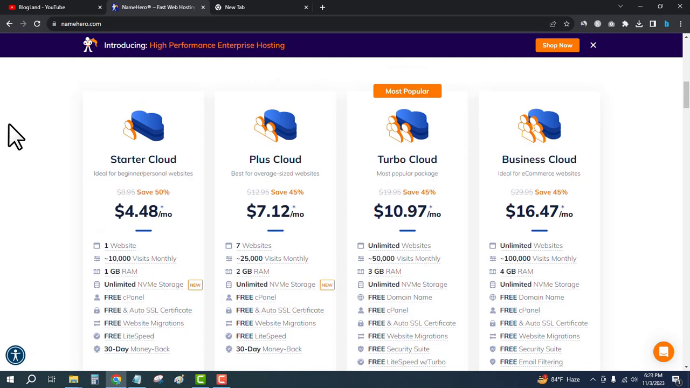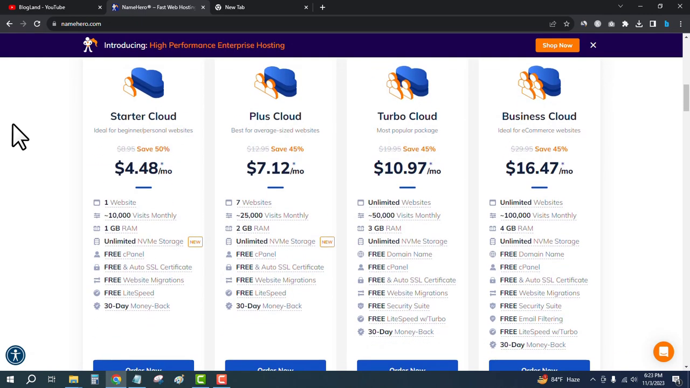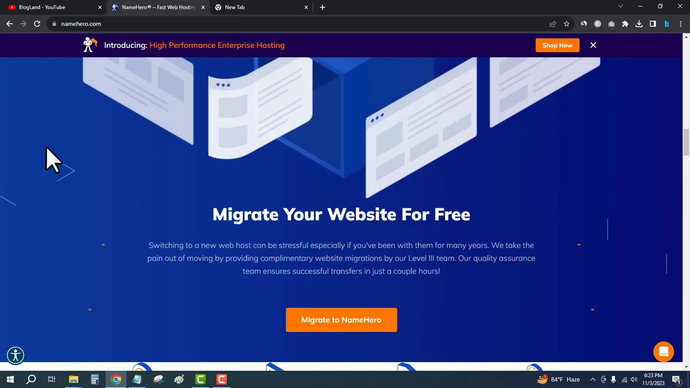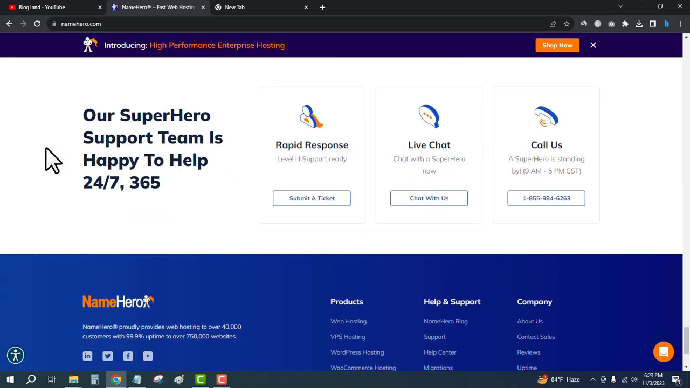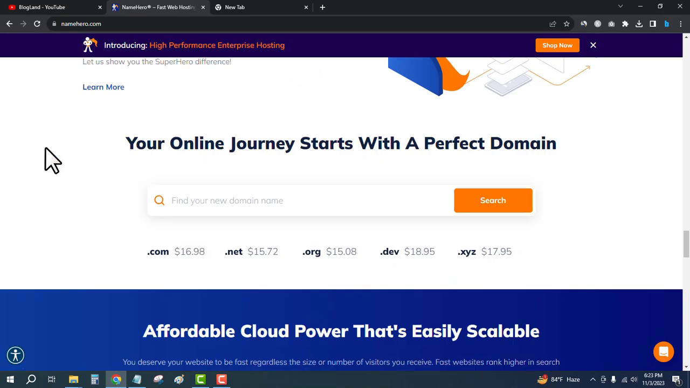So go down below to see the plans. There are multiple plans. The starting plan is only $4.48 per month and you will get a maximum 50% discount on this plan during this Black Friday sale. So just go down below to check out other additional features that you will get in NameHero.